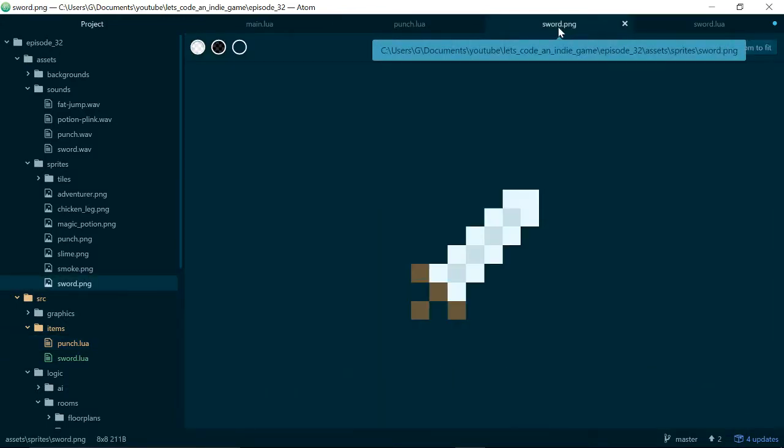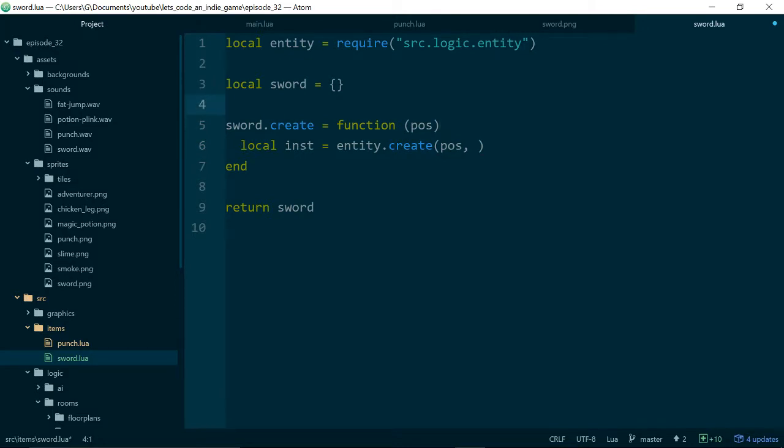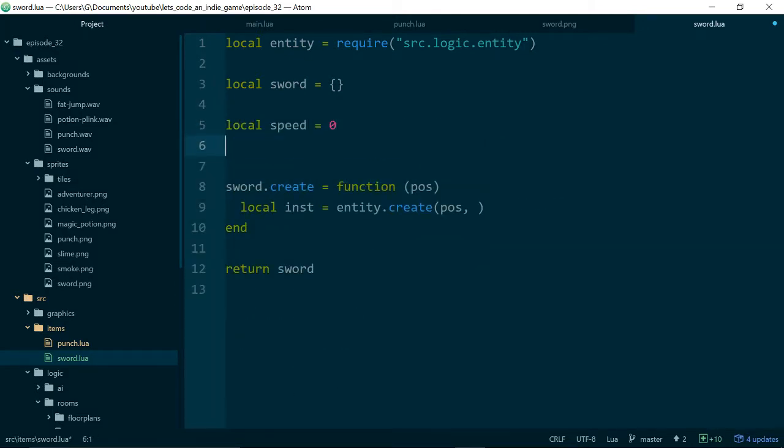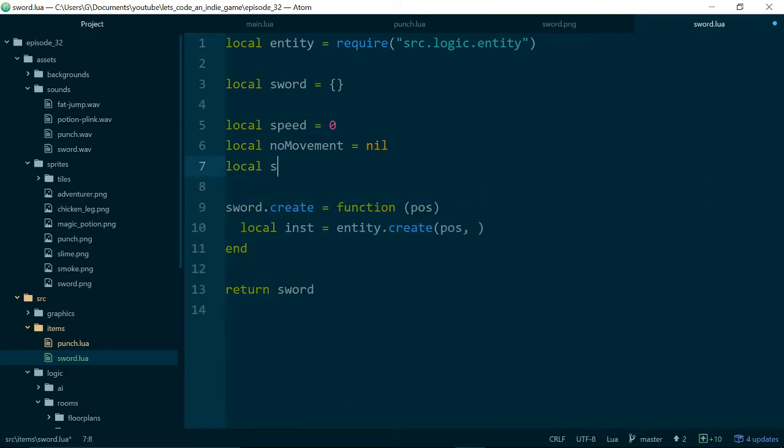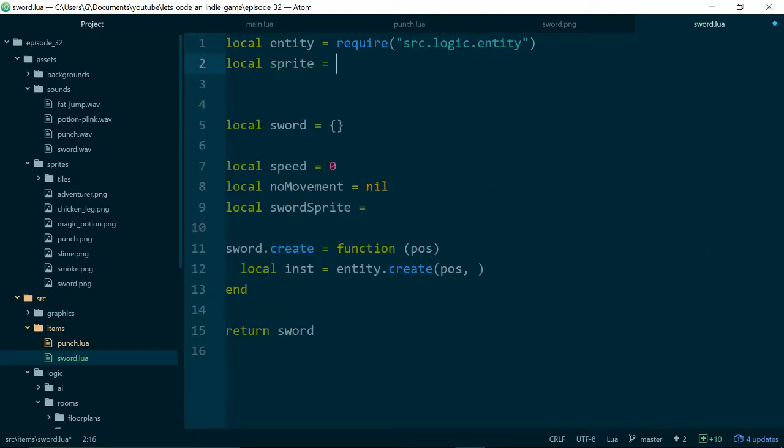Inside of sword.lua, let's do the same. Speed is going to be zero. We don't have any movement. We do have a sprite, so we'll say sword sprite equals, and this means we'll need our sprite class, which I think is in source graphics sprite. So our sword sprite, we just need to do a sprite.create with assets, sprites, sword.png.